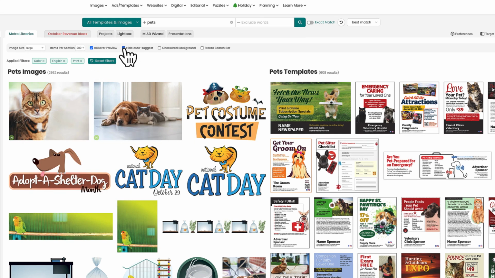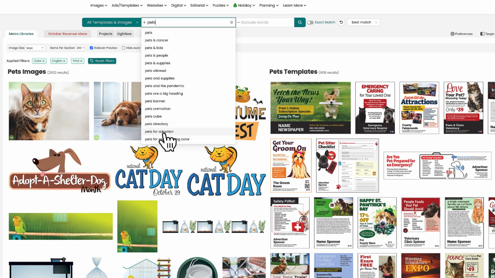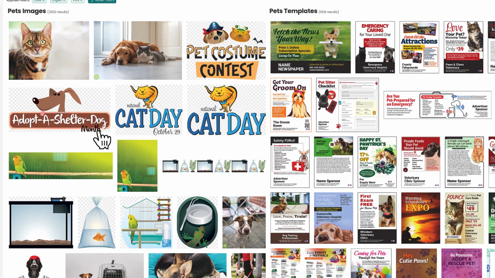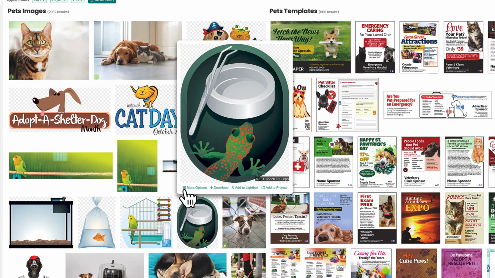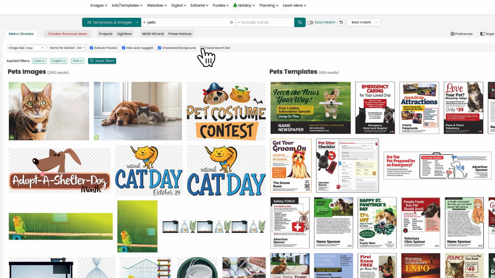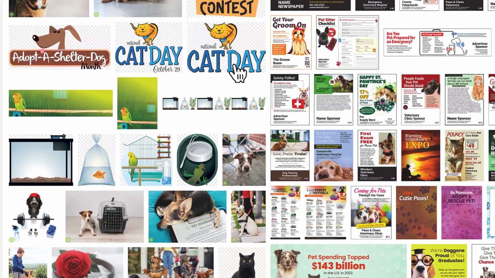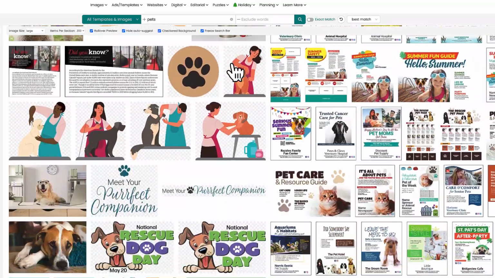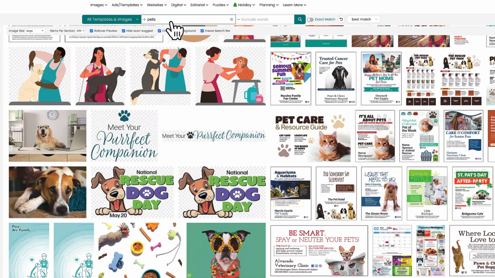Hide auto suggest. If you are typing in keywords and you get these suggestions and you don't want to see them, you can hide them. If you select checkered background, it's going to put a background behind any EPS files with a transparent background. And then freeze search bar. This refers to the menus at the top, the search bar, and the preferences. If they're not frozen, as you scroll, they disappear. But if you freeze them, they'll stay put. So this way, even if you are in the middle of a 200 item search, you can always change menus, change keywords, change preferences without having to go back to the top of your page.